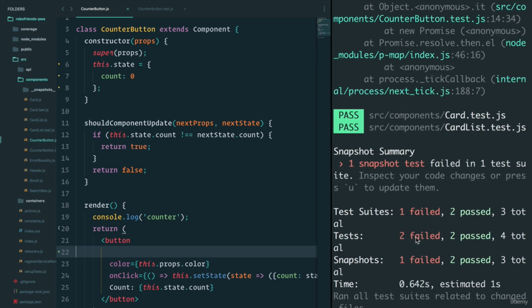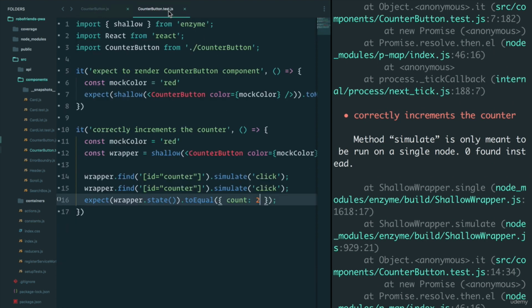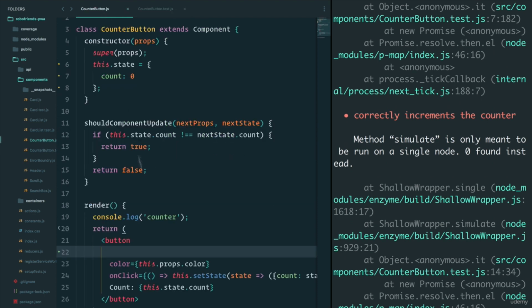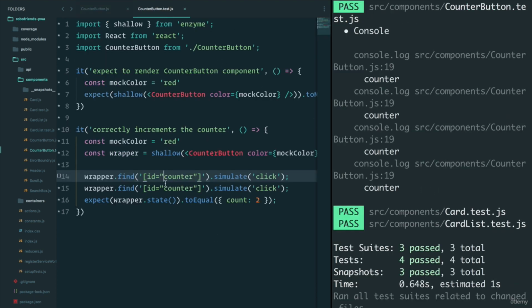Now, if I remove this counter, I have 2 failed tests, because on top of running the snapshot, which fails now because we've changed the look of the component, we've also removed the way for us to grab that component by ID. You can see that method simulate is only meant to be run on a single node, 0 found, because we weren't able to find the ID of counter. You can do many things here to grab an object. I usually like having an ID because it just reads nicely. But that's pretty cool, right? We just, in a very simple way, tested our state.